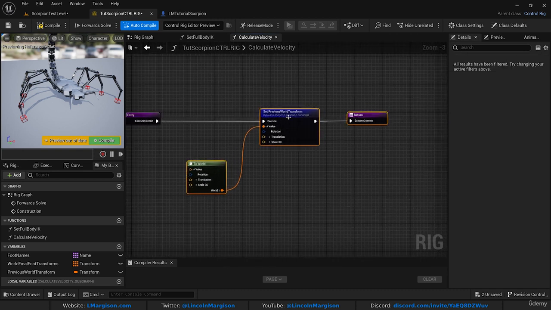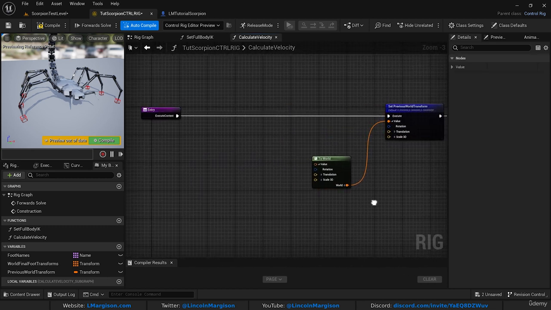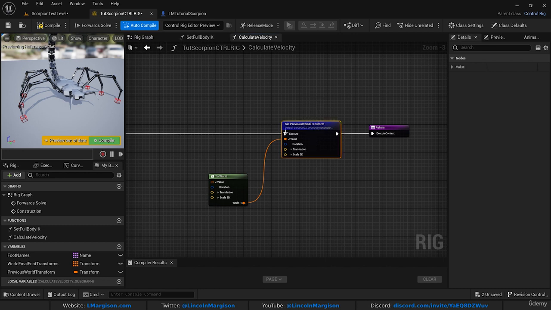And I'm going to move this to the right because we want to save this variable at the end of whatever we do here. And that's because it doesn't want to use this value in the calculation. It wants to use the previous value from the frame before when we saved it last time. So we'll keep these to the right.